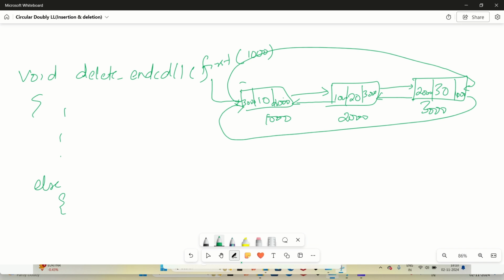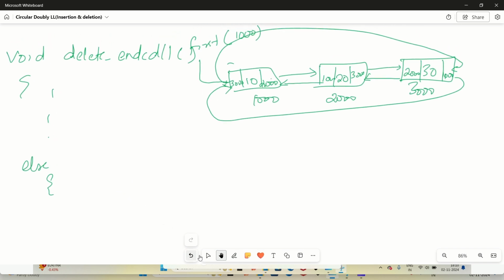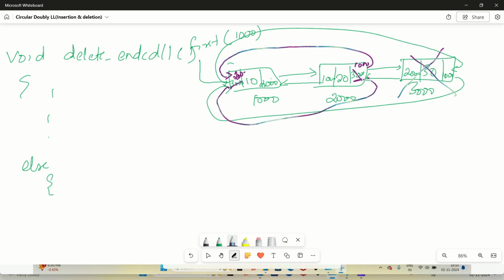Now how we are going to do this is we are going to delete a node from the end of the circular list. This is what you have to delete. Before deleting this there should be a change here. So this should be 1000 now. This will point here, and this will change into 2000. These are the changes which are going to happen. So let's see how to do this.